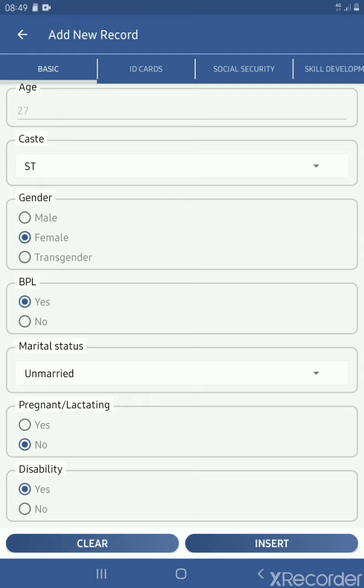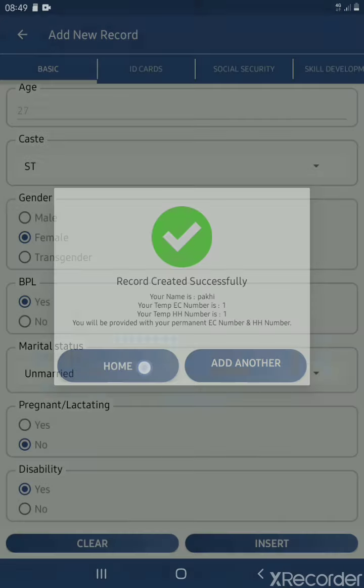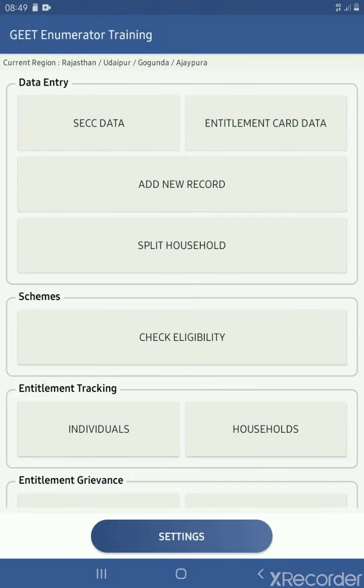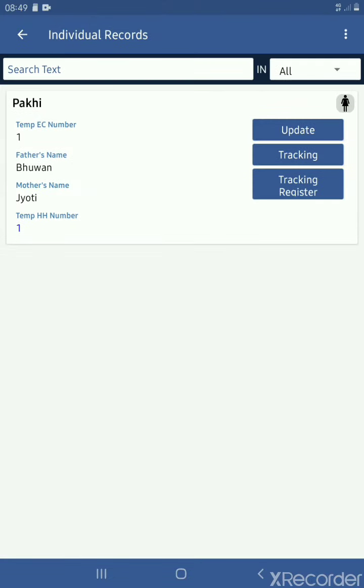And we will click on insert. This will create the beneficiary in our application. Basically it will register the beneficiary in our application. Now we can see this record of the beneficiary in our entitlement card data. So when we click on individuals, we can see the record of this beneficiary in our individuals entitlement card data.